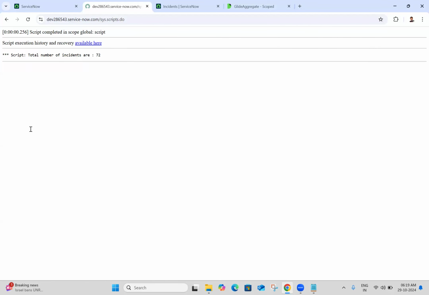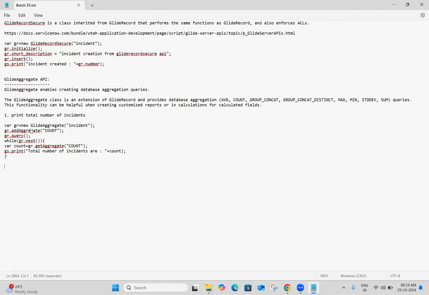So do you remember? Within the glide record also we have one method, get row count. Anybody remember this? In the glide record methods, we have a method called get row count. Do you remember that method?